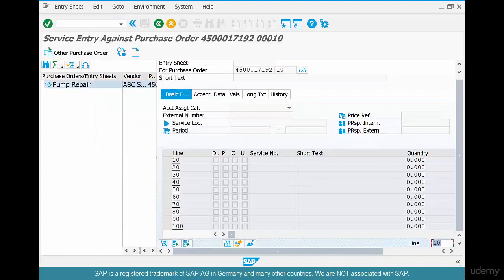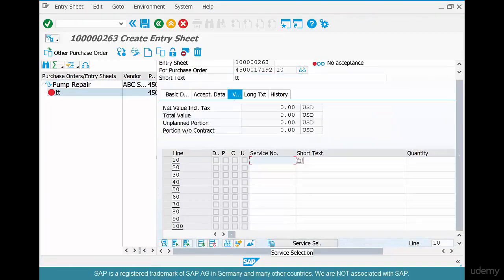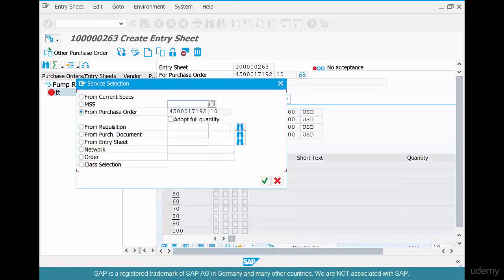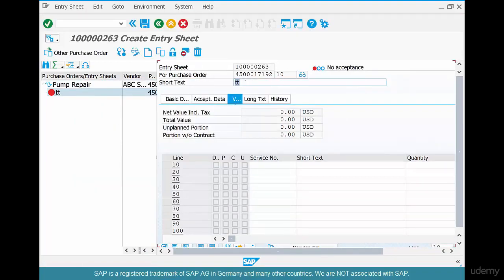That's easy, right? And then we're going to click on the new button here. So it creates a new entry sheet. So click on new and select your services. And we're going to give it a description. Pump repair. Or it could be something else, any kind of description.